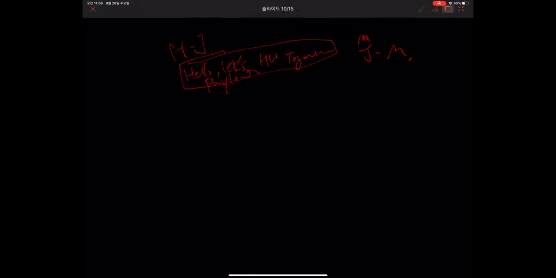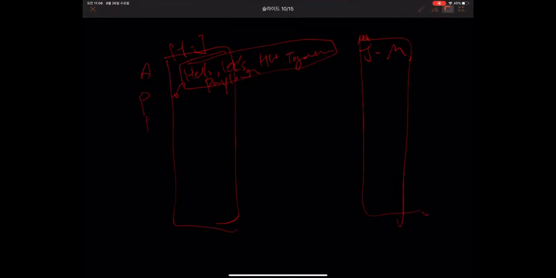Then from HJ's computer to JM's computer. You just wrote the message and it goes from the application layer to the presentation layer and then to the network, meaning, hey, I am the sender and I know the destination, then here's my message. And at the transport layer, it says, okay, here's my MAC address.